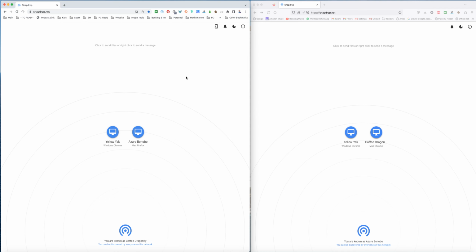And as I mentioned earlier on, it works on different browsers as well. So I've got Chrome and Firefox there, and that works really well.